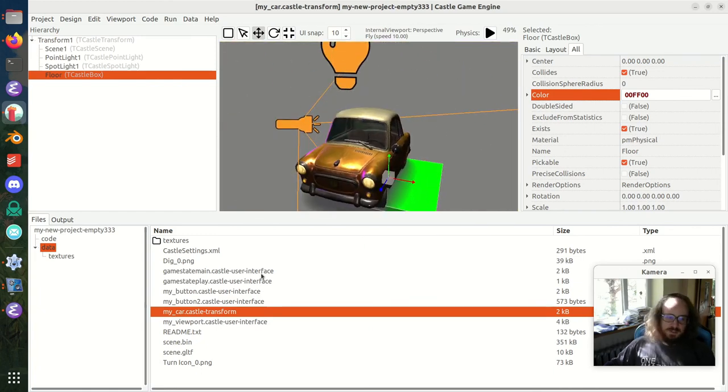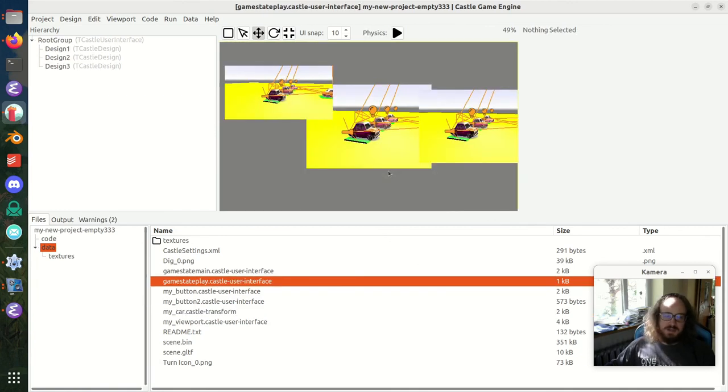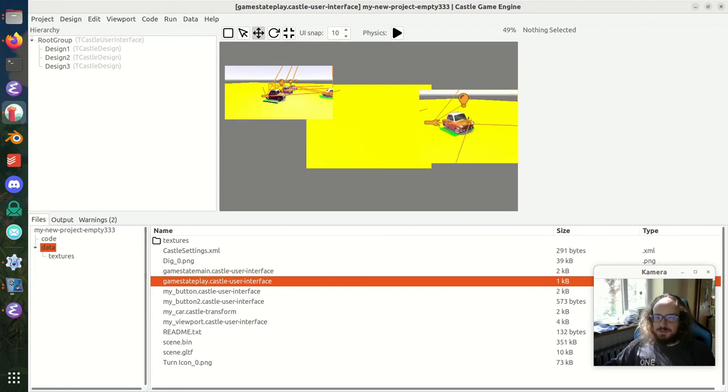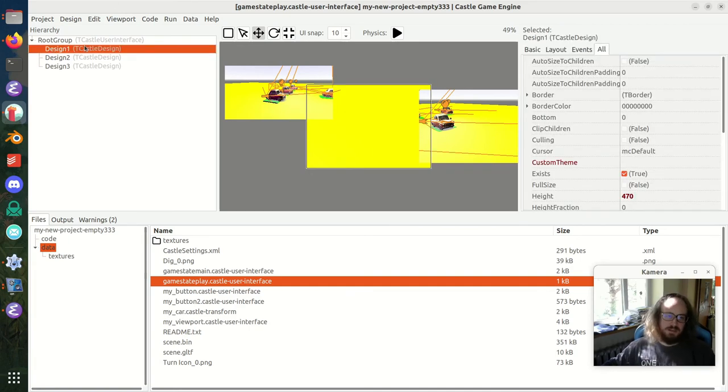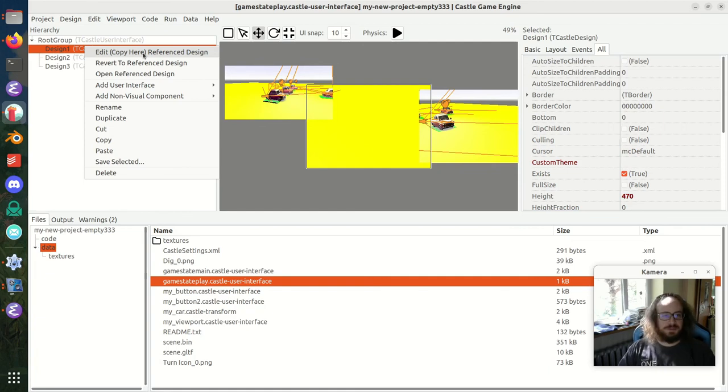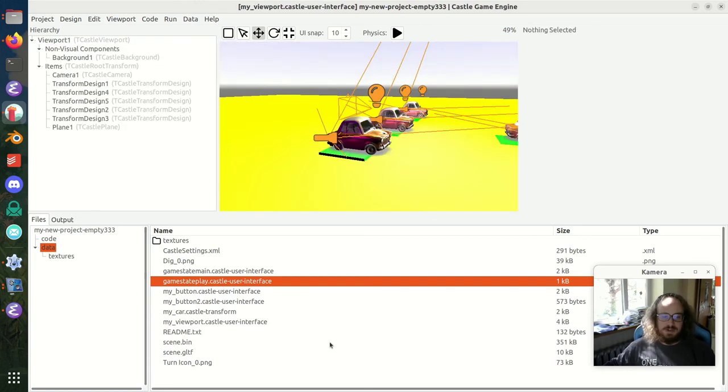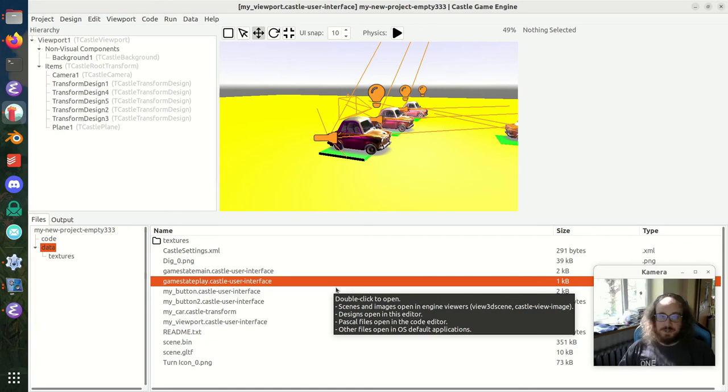Okay, let's save it. And let's load the game state play, which references three viewports, and each of those viewports references five cars, well, design of a car at once. And as you can see, it works. All those cars now have a green floor because they use the same design under the hood. Okay. And so that's it. I could go and repeat here what I showed like two times, so I can still go ahead and edit this viewport. I can revert it later. I can open the file this way. It all works. Okay, so that's actually it.